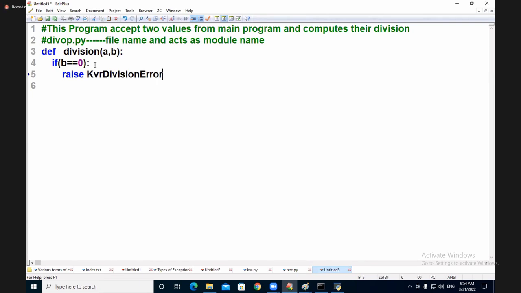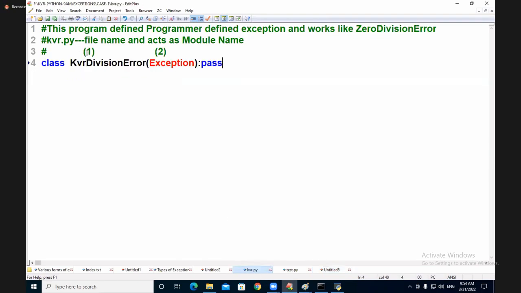Raise my own exception. I am using the explicit raise keyword for raising which exceptions? Programmer defined exceptions. Implicitly raising which exceptions? Predefined. Explicitly raising which one? Programmer defined. Understand? ZeroDivisionError is a class name present in the module called what? A module name, which contains the name of the class or not?